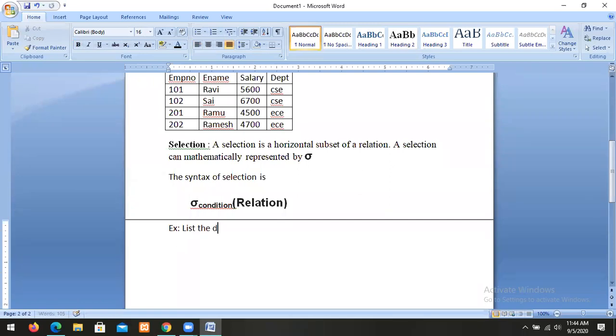list the details of the employees who are working in the CSC department. Suppose I want the details of the employees who are working in the CSC department.